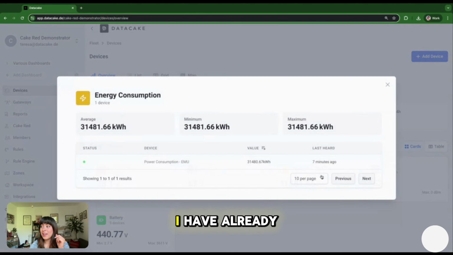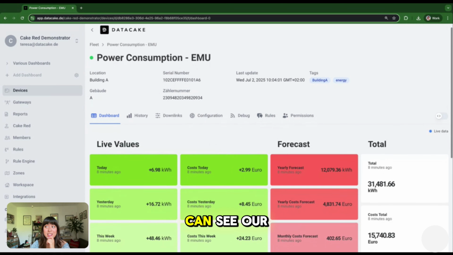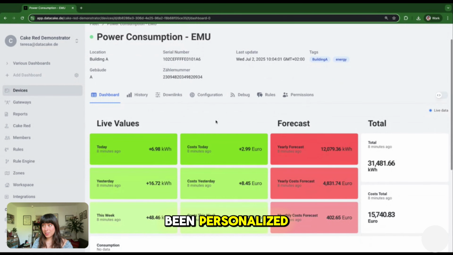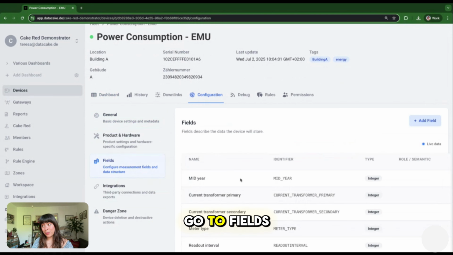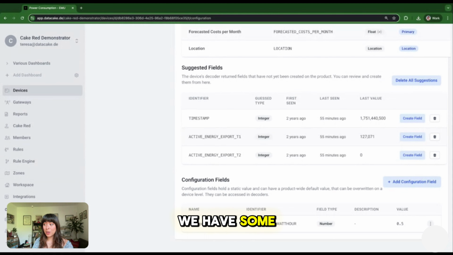So in here I have already an energy device that has been reporting for some months. That's really good because now we have some data to work with. And as you can see, our template has a payload decoder, and inside of the payload decoder you can actually create some calculations, and in this case this has been personalized. And if I go to fields and scroll down, you will see that we have some costs per kilowatt hour based on our region.